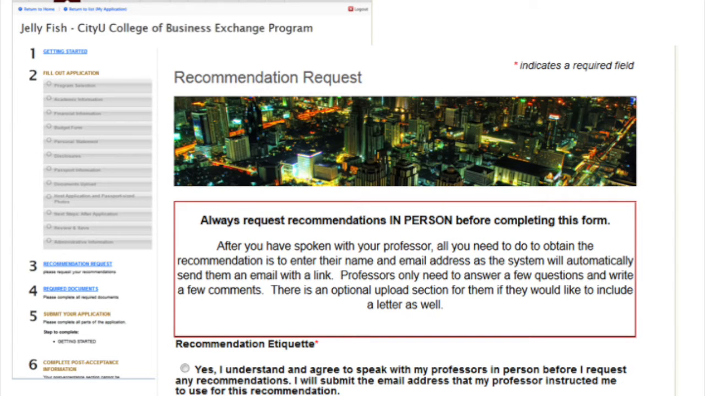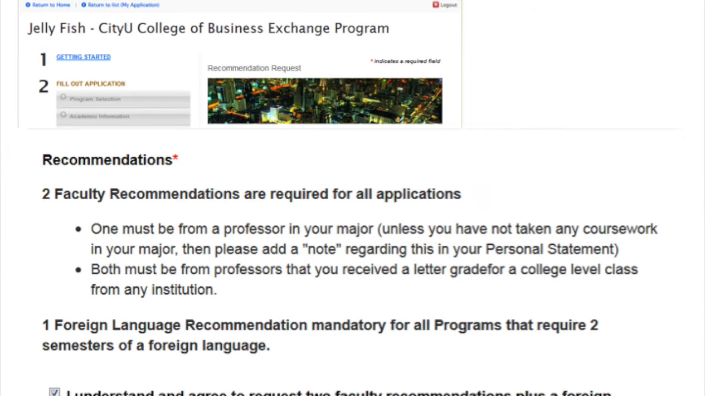One of the most important things to remember when requesting recommendations is that it is not only courteous, but required that you relay your request for a recommendation to your professor before completing the recommendation section of the study abroad application. Please make your request in person. If this is not possible, such as with professors at a community college in Southern California, then please email or, better yet, call them beforehand. Once you have their approval, then move forward in this section.